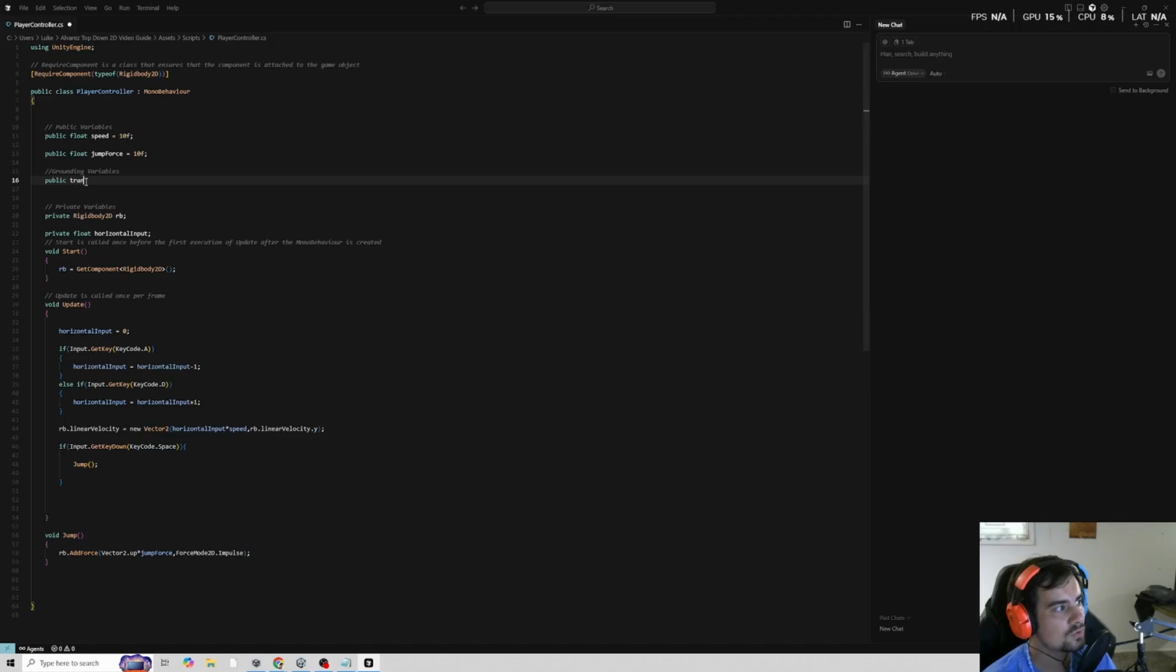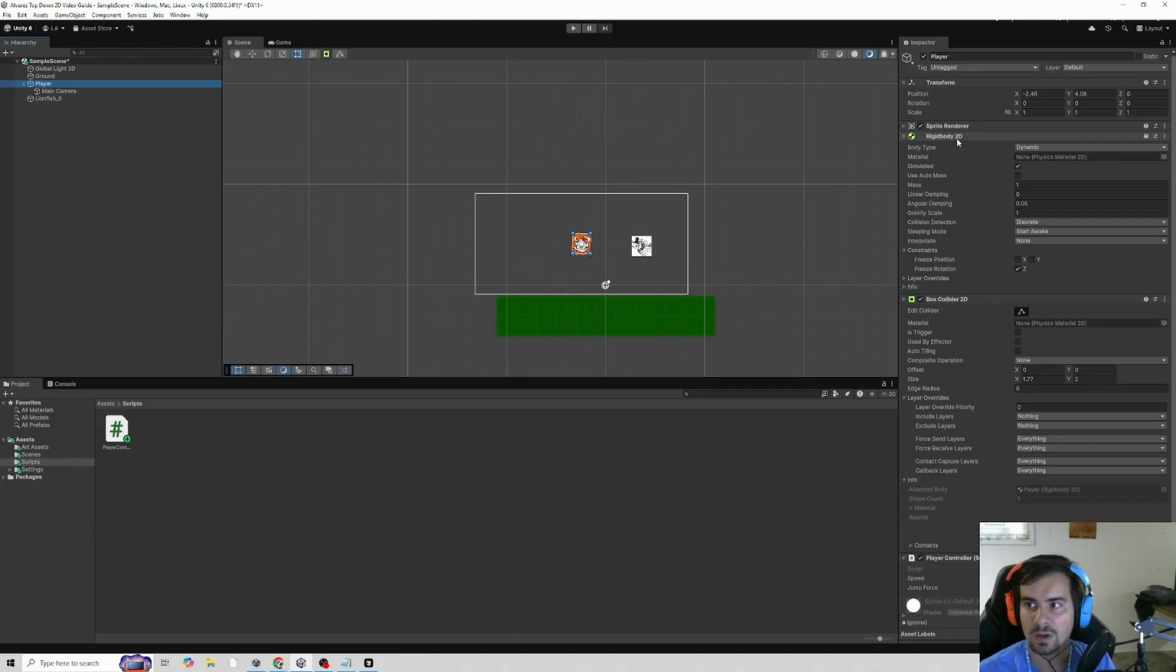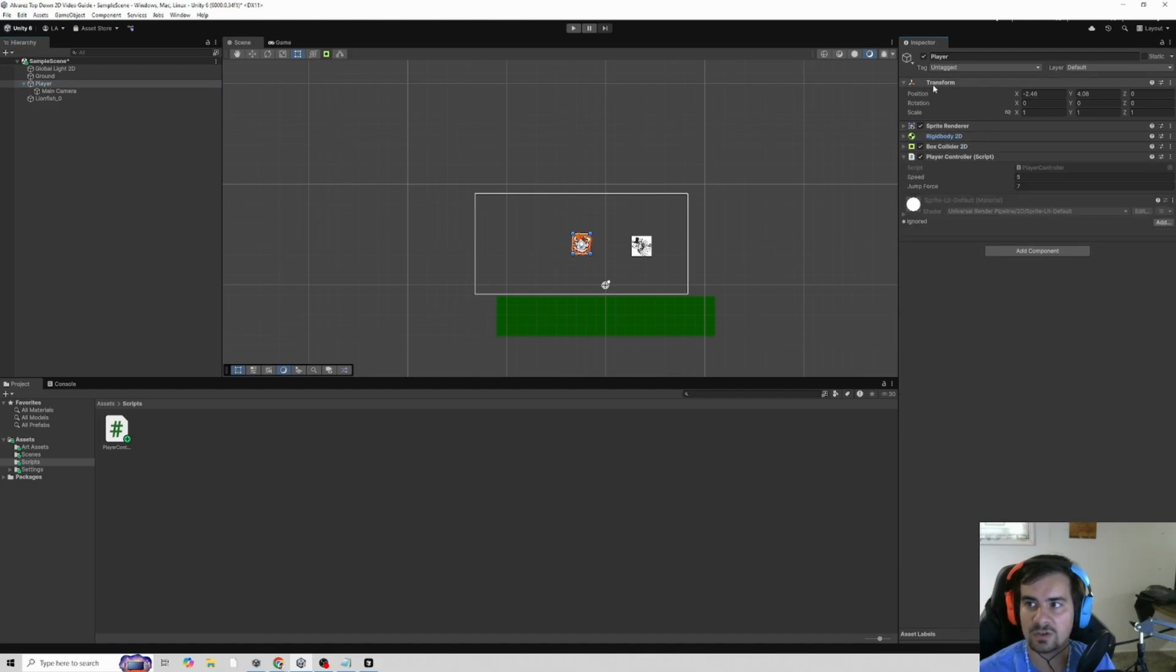And we're going to do a public transform ground check. Now, we might recognize the word transform. This is like a rigid body. A transform is a component. Rigid body 2D is a component. Box collider is a component. Here's our transform right here. This is our player transform. We're going to add another child object.